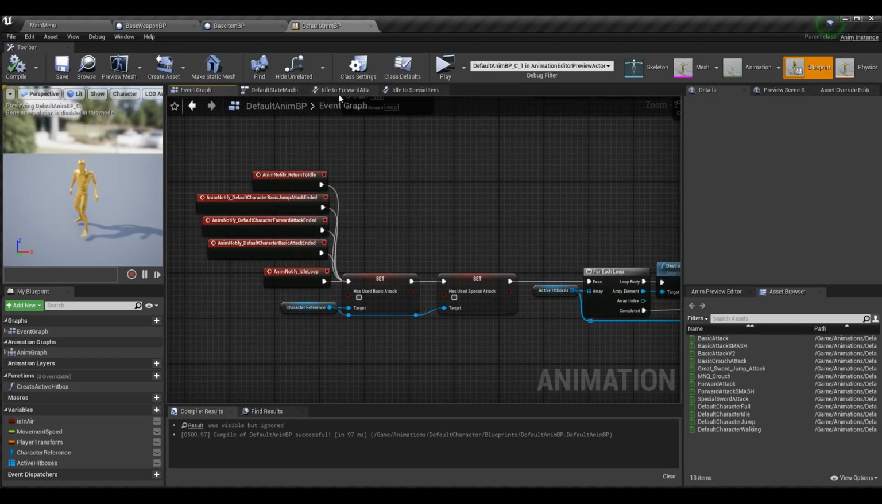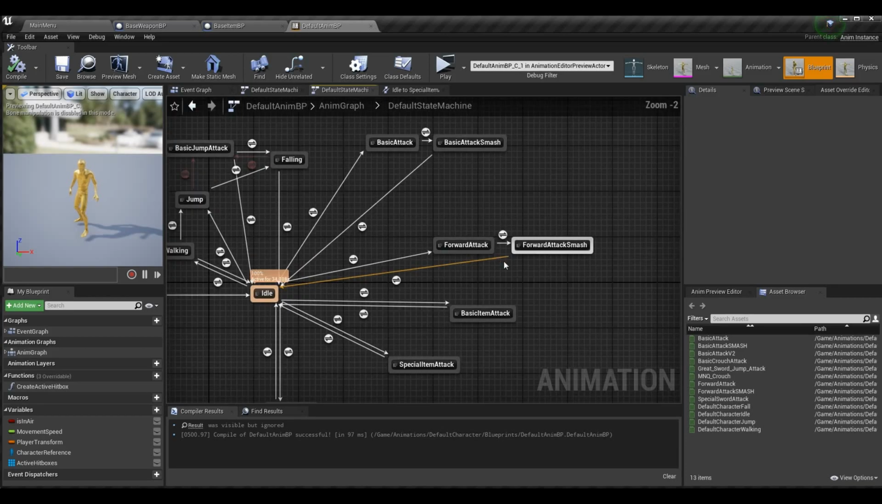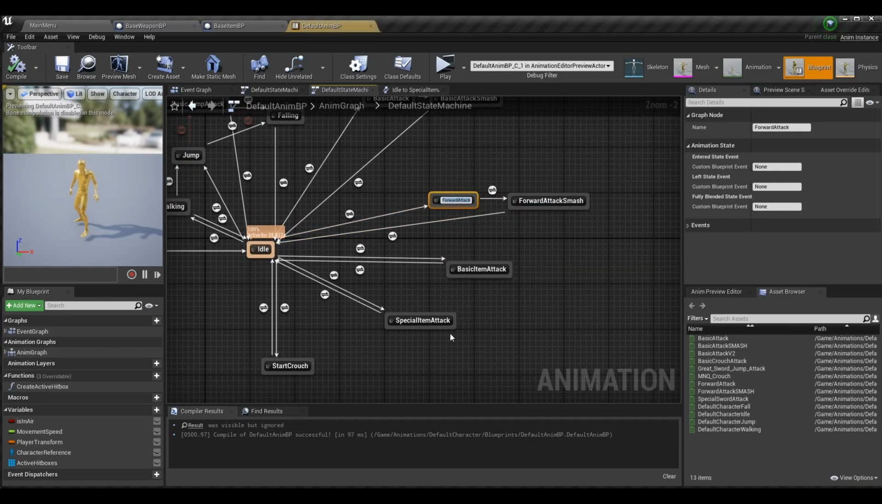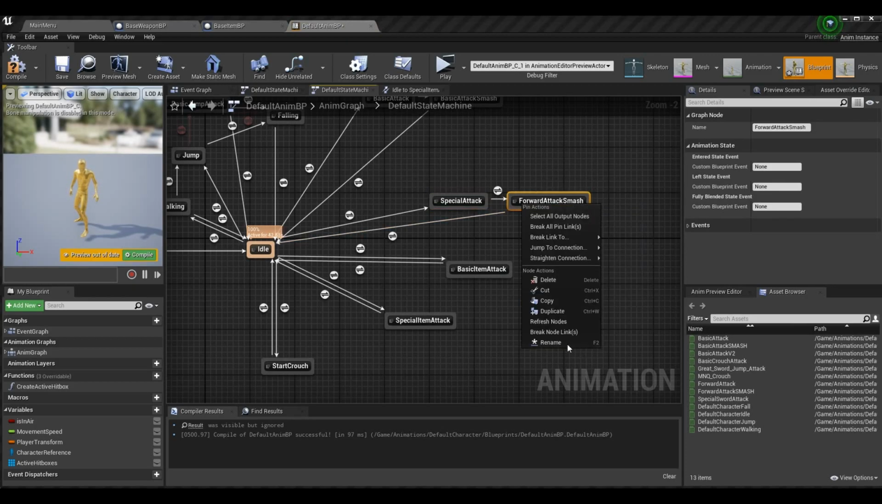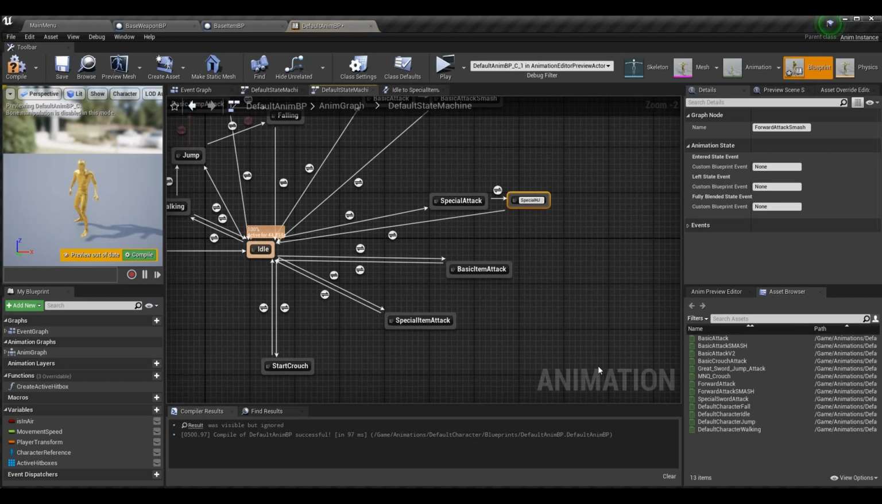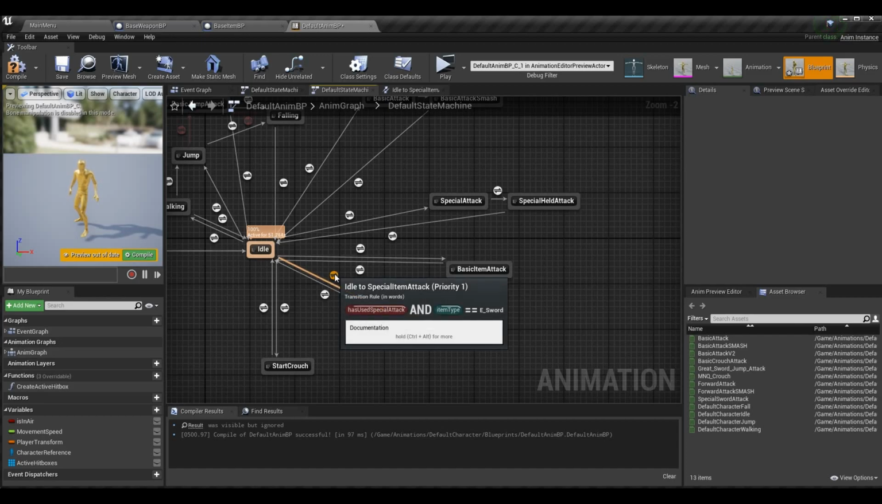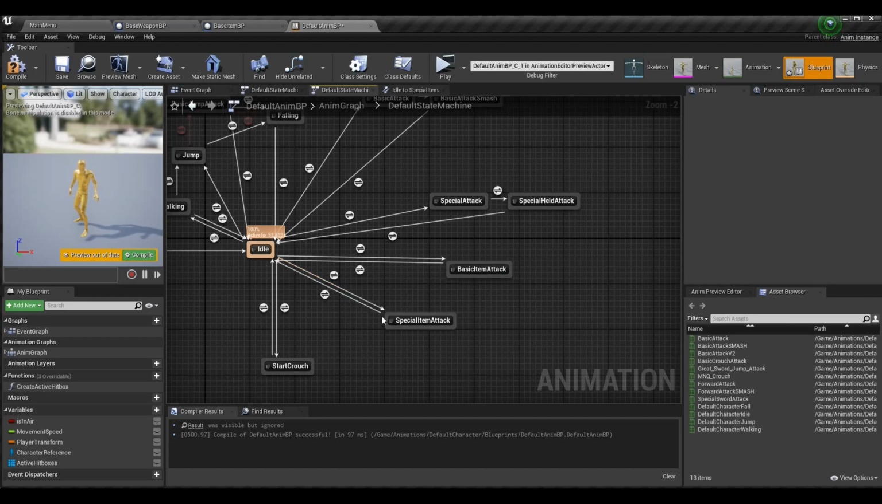Okay. The other two were from idle to the appropriate state. So in this case, I called it forward attack. Let's rename that to special attack. Make it nice and easy. And we'll call this one special held attack. There we go. And then our new state, idle to special attack, is also going to be using that boolean. So we will get to that when we get to that state.